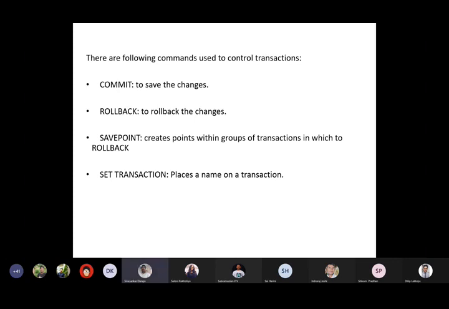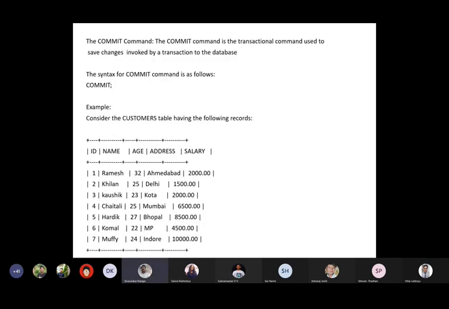So let us look into these data control language commands. Commit is used to make the changes permanent to the database, and rollback is used to undo the changes that have been done to a relation. With save point, instead of rolling back all the transactions in the case of failure, we selectively roll back only a few transactions in the case of failure. And set transaction is used to place a name on a transaction. So let us look into these commands.